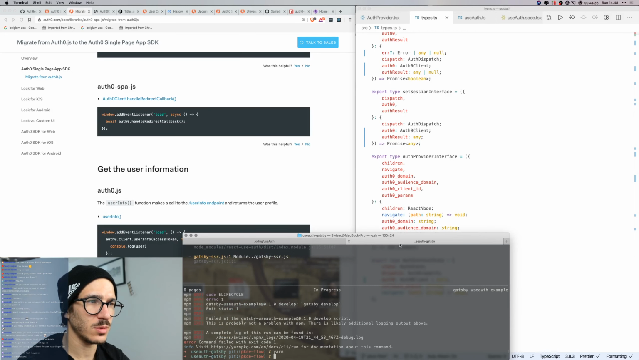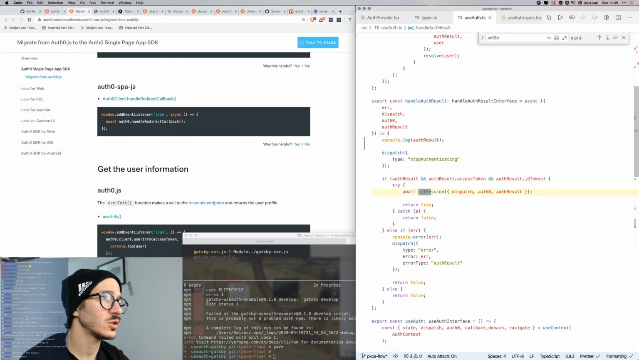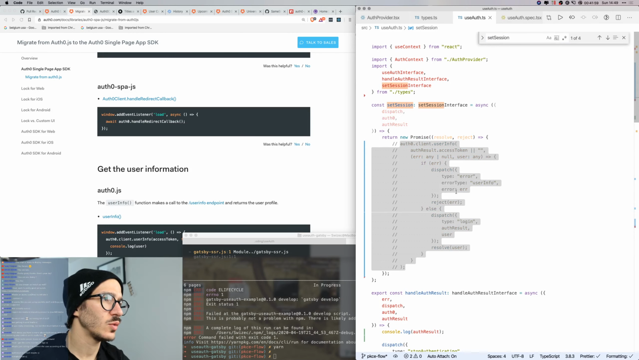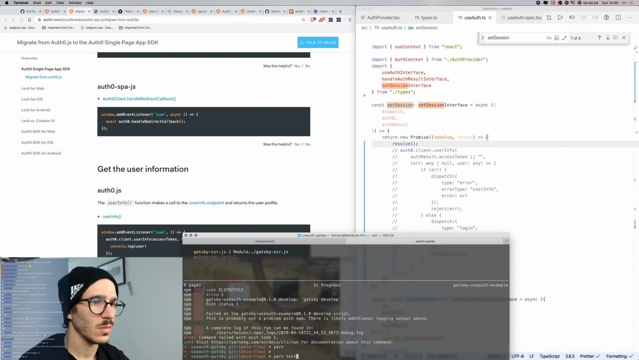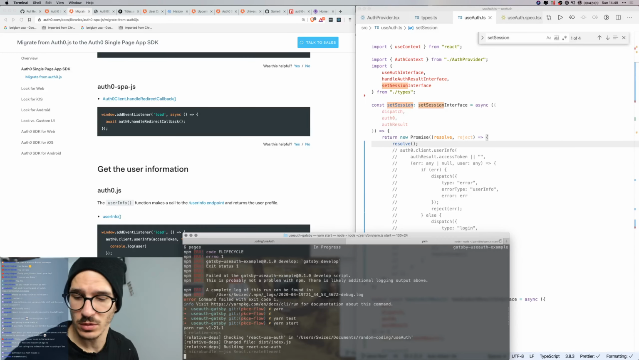So now I should be able to, no, I won't be able to yarn start because we still have this problem. Set session, where are we calling setSession? In handleAuthResult, we call setSession, which does stuff. So for now, we're going to not call it, and we're going to just resolve it immediately. So yarn start, and let's see if I can now. Oh wow, it's already been 1 hour. Cool.